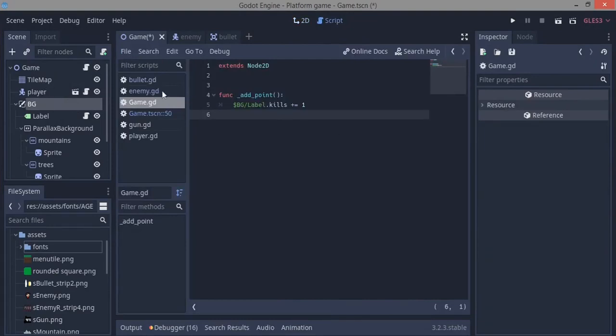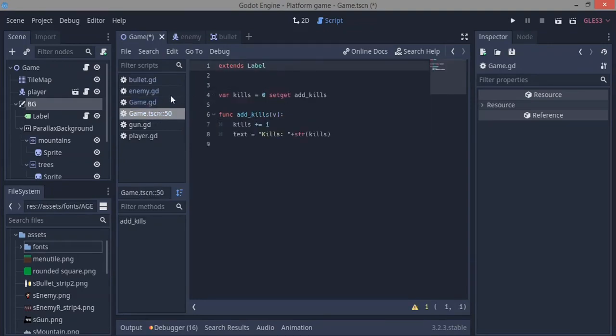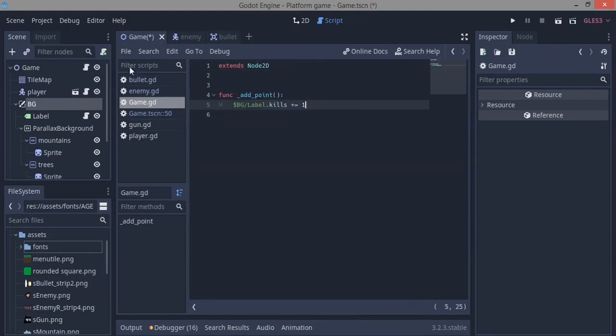So for our game scene, we added a new function, which is the add point function. So if you kill somebody, you want to add a point and stuff. So it's going to get the bg/label.kills plus equals 1. So if we go over here, we're going to see that there's a variable called kills. So we're going to get that variable and add it by 1.